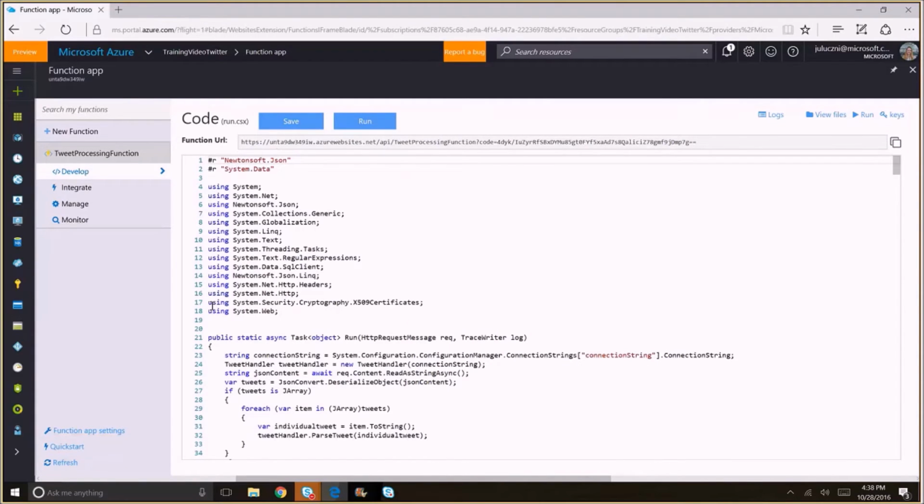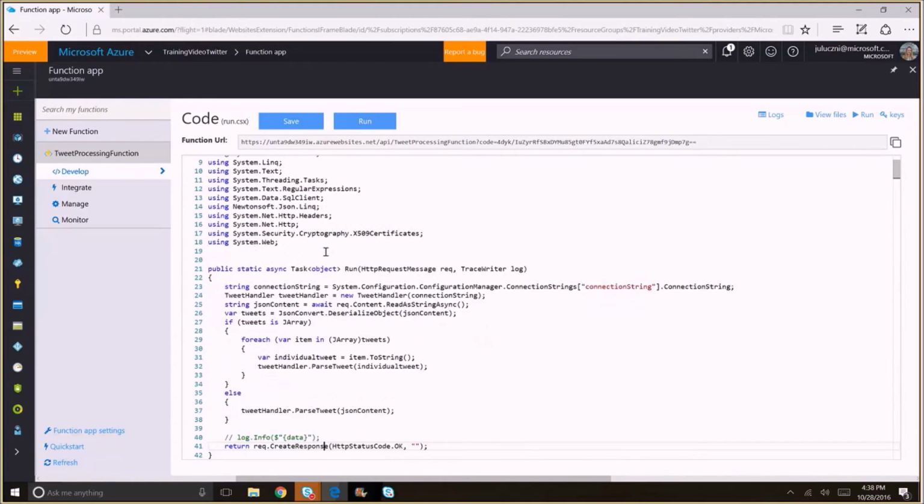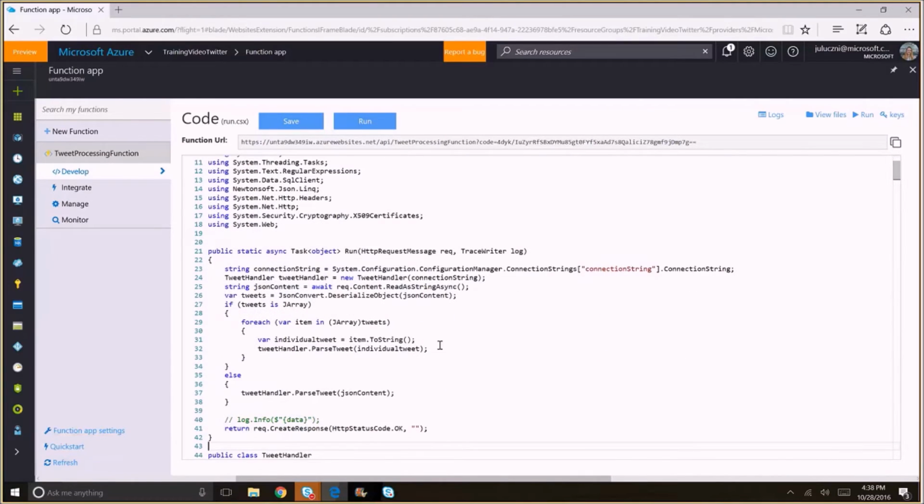So at the top, we are loading in all the packages that we need for this particular function to run. And then we get to our first run method. So the run method basically reads the tweet and all of its metadata. It reads it in from the request that is sent by the logic app, and it parses this information. And you can also see it actually saves the connection string needed for connecting to SQL over here in a variable.